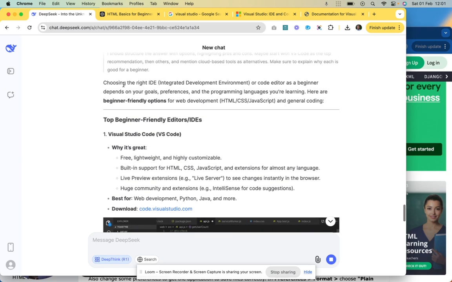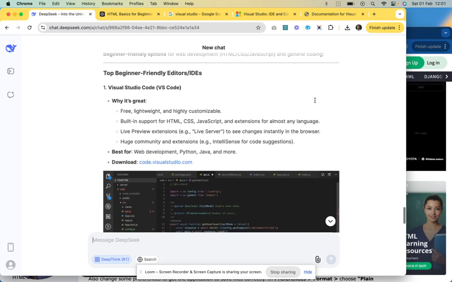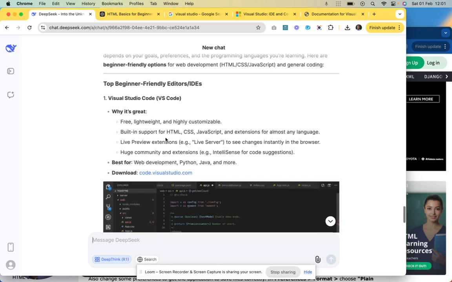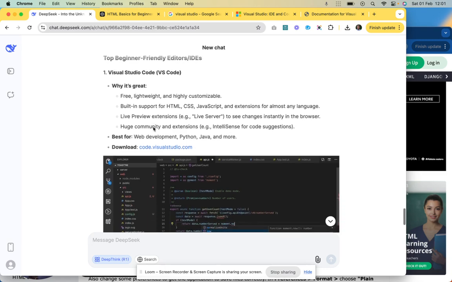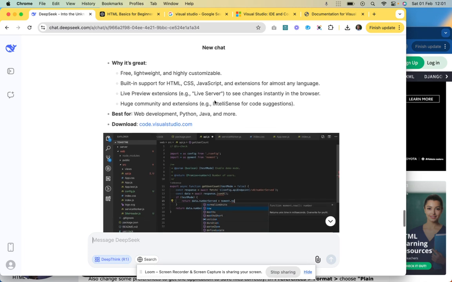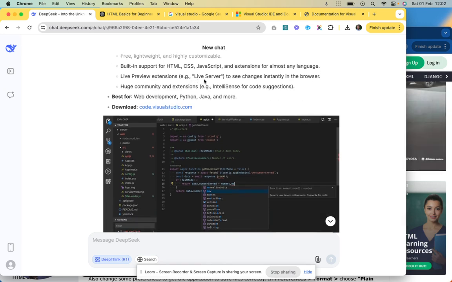And then as you can see here, we are choosing the right IDE, which is Integrated Development Environment or Code Editor, as a beginner, depending on your goals, preference, and the programming languages you are learning. As you can see, it's Visual Studio Code, VS Code in short. Why is it great? Free, lightweight, and highly customizable, with built-in support for HTML, CSS, JavaScript, and extensions for almost any language. Live preview extension, Live Server, to see changes instantly in the browser.